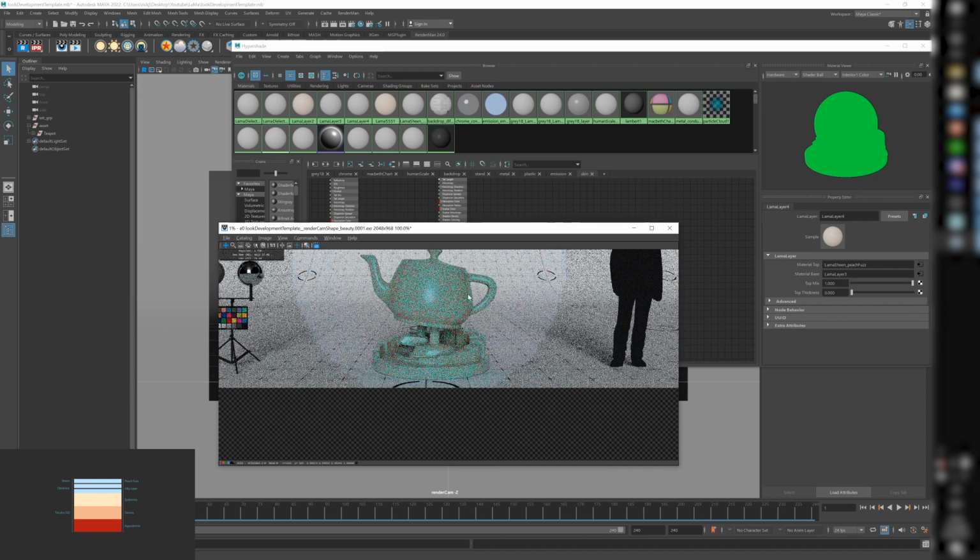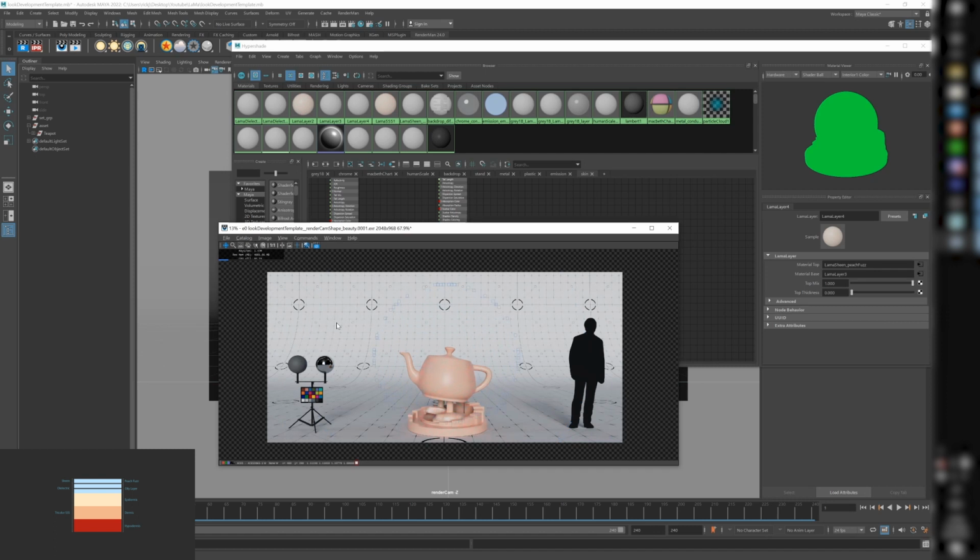So this will take a few minutes to converge and get looking nice. So I'm going to quickly pause the video and I'll be back in a second. So now we can see it's resolved a little bit more. And as you can see, it's a pretty realistic looking skin shader.